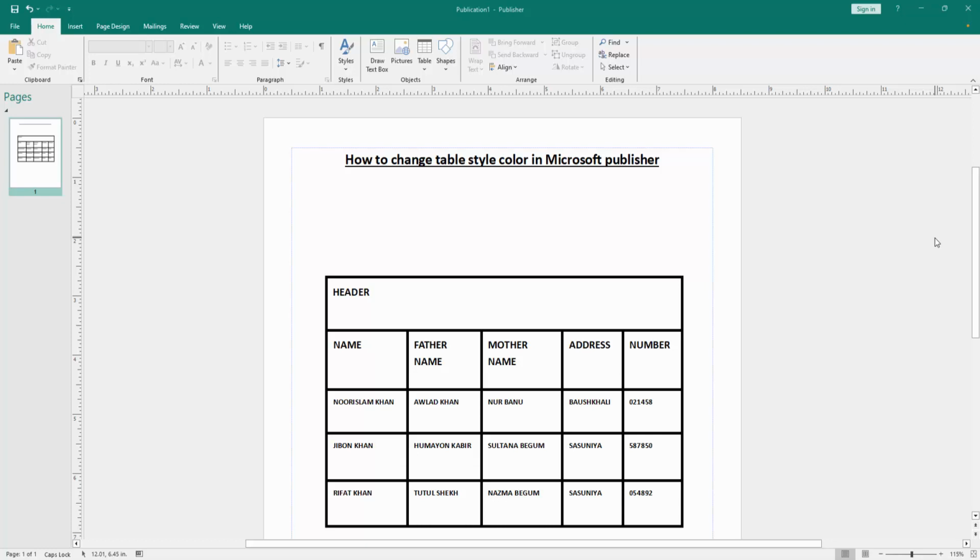In this video, I am going to show you how to change table style color in Microsoft Publisher. Let's get started. Firstly, we have to open a Publisher document. Now we want to change the table style color.